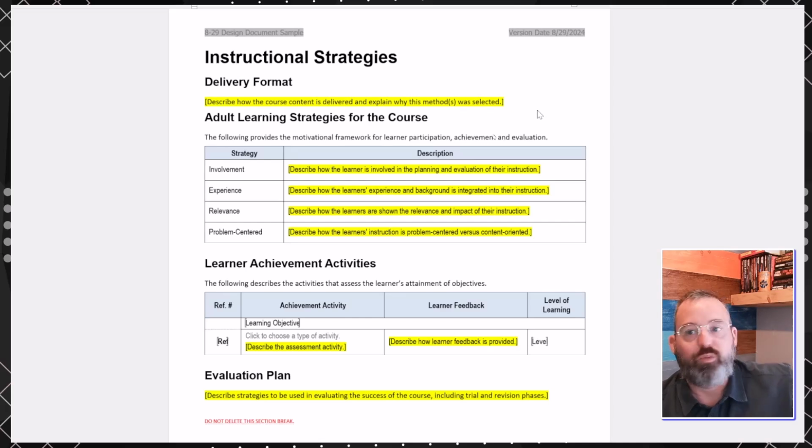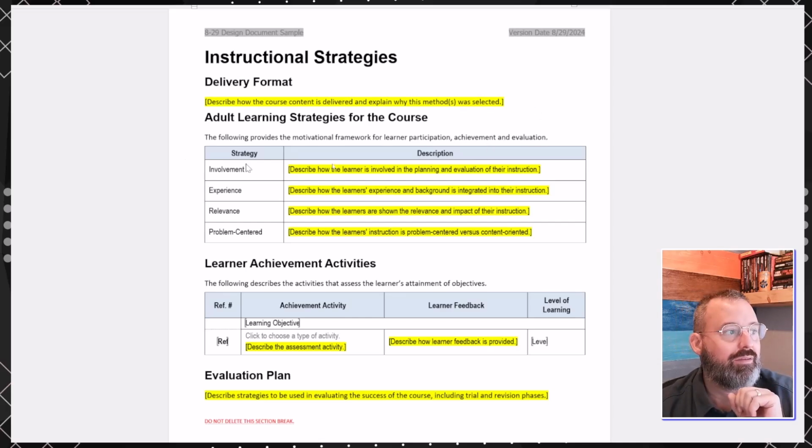Then once we've gone through this, let's look at some basically 4 strategies you always want to include when you're working with adults. How are we going to involve them, right? So I would lay out, and our template is prompting you for this, describe how the learner is involved in the planning and evaluation of their instructions. So how are you involving them, right? How are we going to affect their experience?